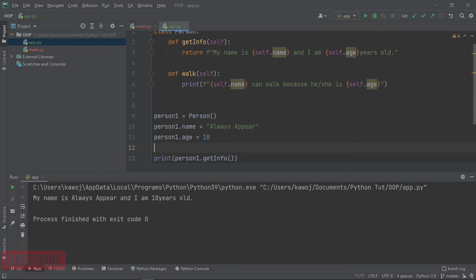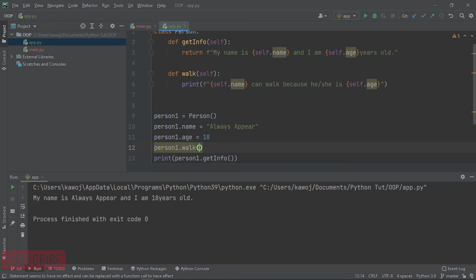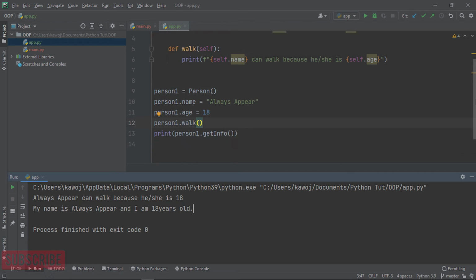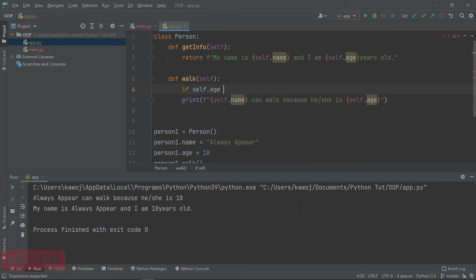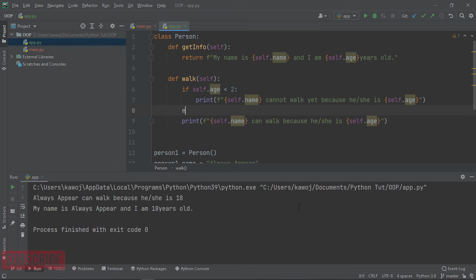So let me come here and print person1.walk, which is this method. So in this case, if I run this code, I'm going to get Always Appear can walk because he or she is 18. We can also add a condition. So let's see if self.age is less than, let's say, 2 years. So this is going to return something like this. Print cannot walk yet because he or she is self.age. Then we can make this else and use this print function here.